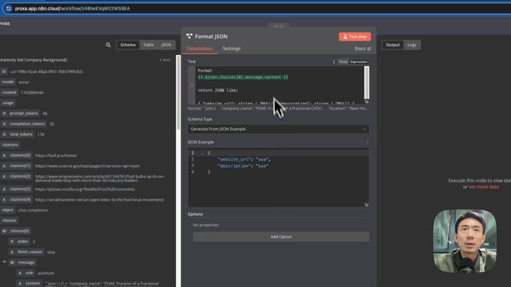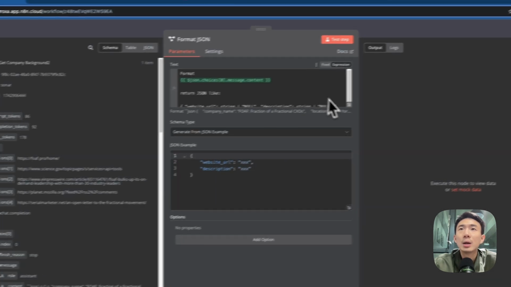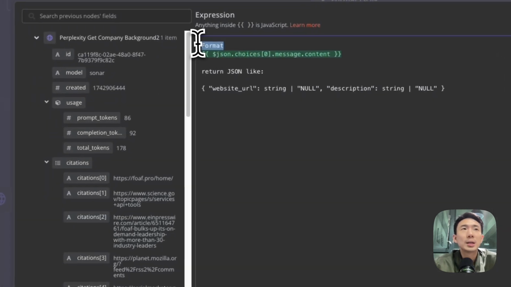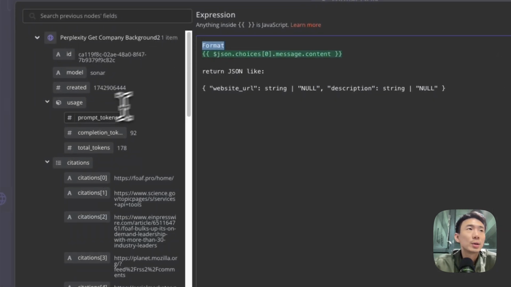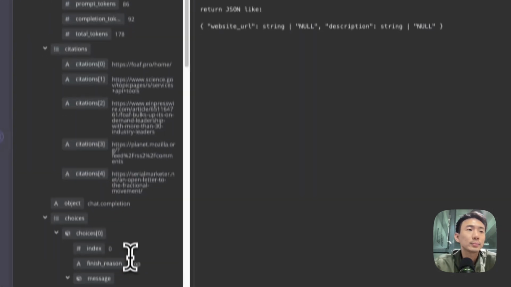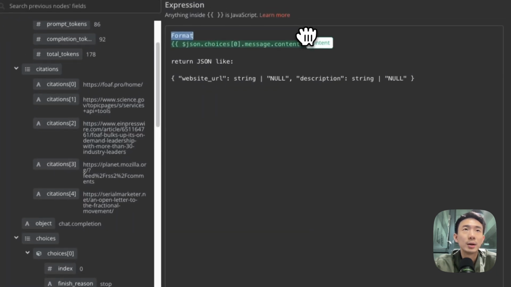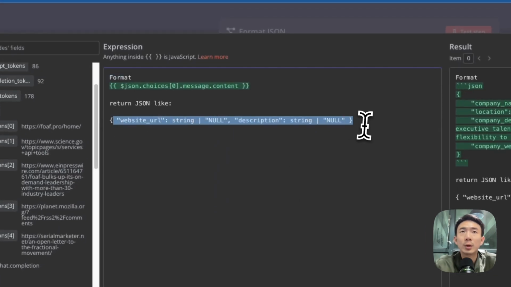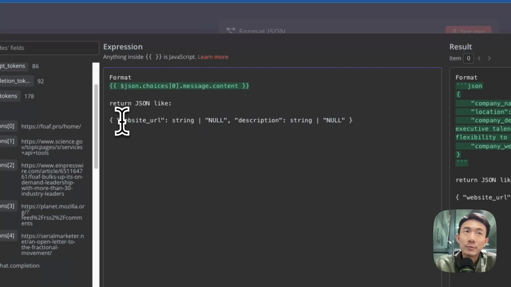Okay, take a look at this. Format JSON. And then we can click expression and enlarge this. So format. We're going to format this content. Let's drag and drop this here. And then return JSON like this format. Okay. It means that if there is a website URL, it returns it as a string. If not, it returns null. If there's a description, return it in a string. If not, it returns null.